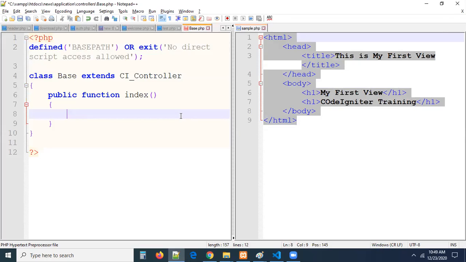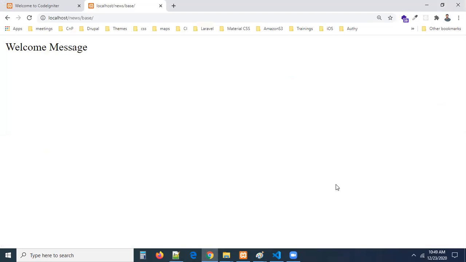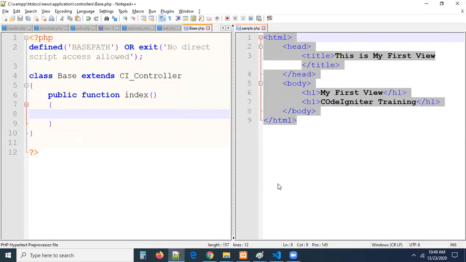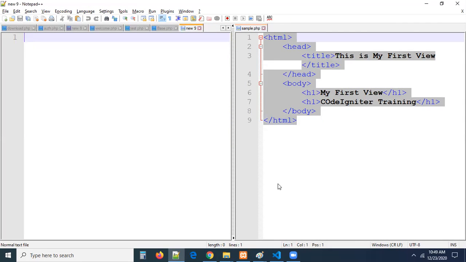Then what we need to do, guys, is whatever view you created should be loaded here. Now all of you try to think: how can we load a view into a controller? Understand, guys? We created a view, we created a controller, but they need to communicate with each other, right? Remember carefully, how can we load a view into a controller?